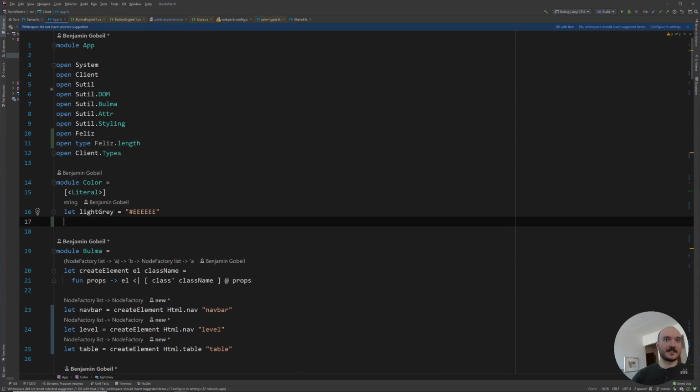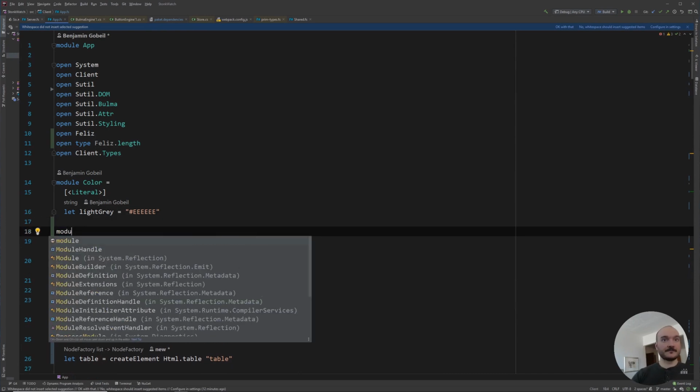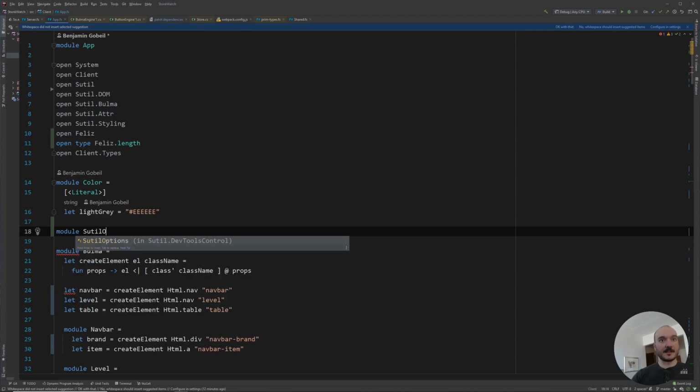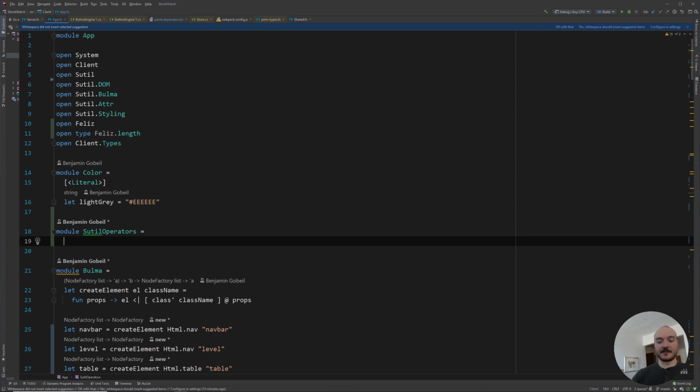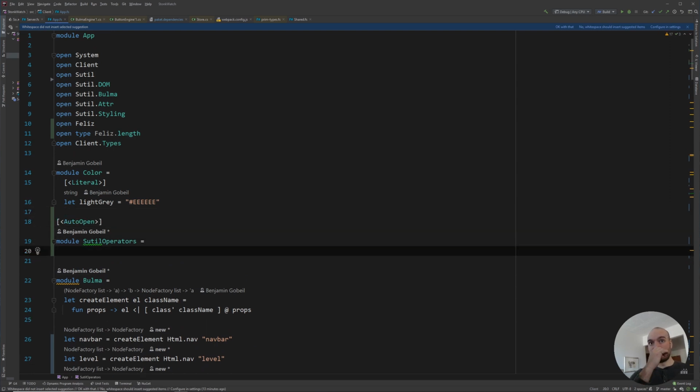So let's try that. Module Sutil operators, and this is going to be auto open, so we don't need to open it. So you basically use auto open for operators and stuff that is very common and you don't want to have to open all the time, but use it sparingly because it can get quite annoying.